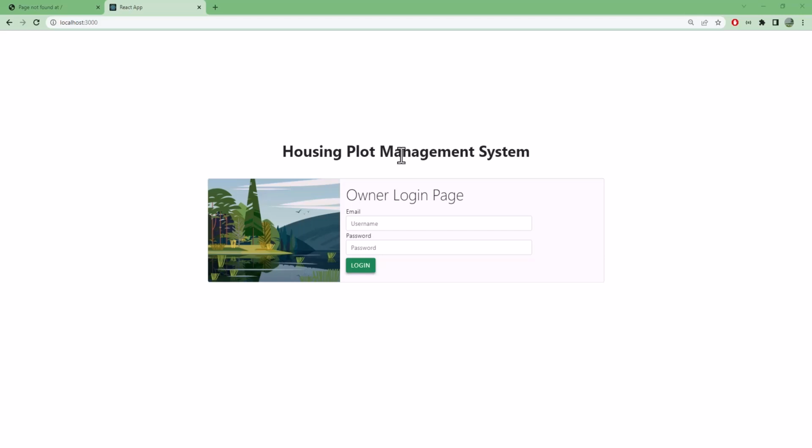This system was made with Django REST framework and Vue.js. So let me demonstrate this project now. This is the owner login page. So if I log in as one of the owners, we can see how this looks from the owner side.